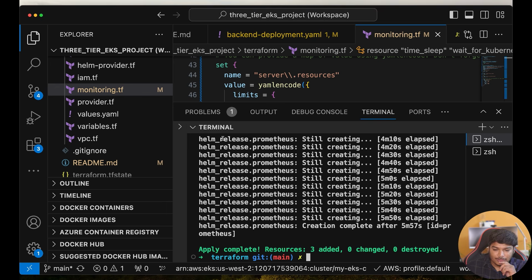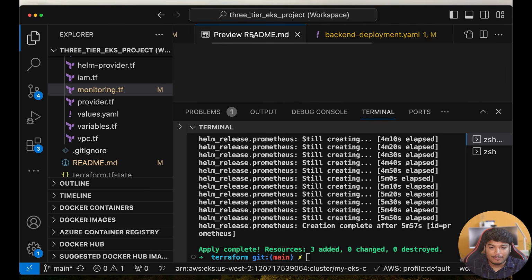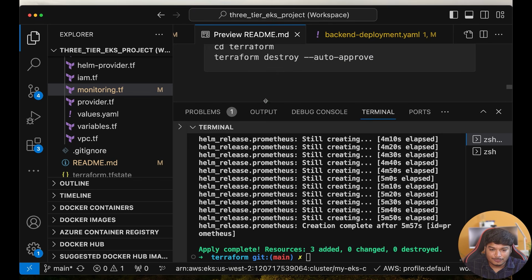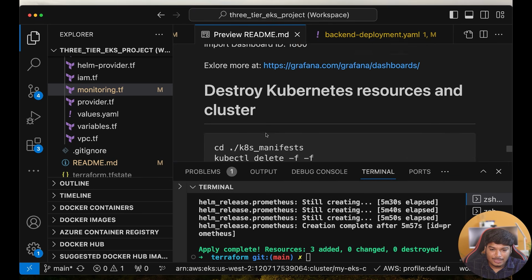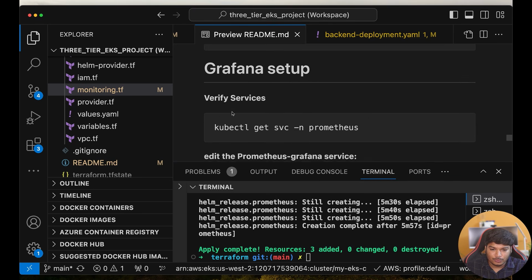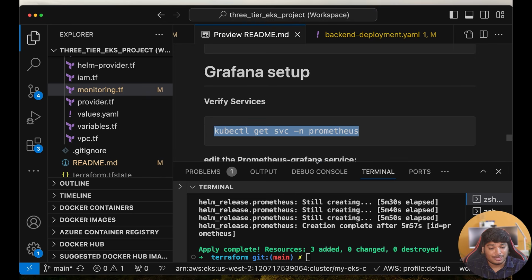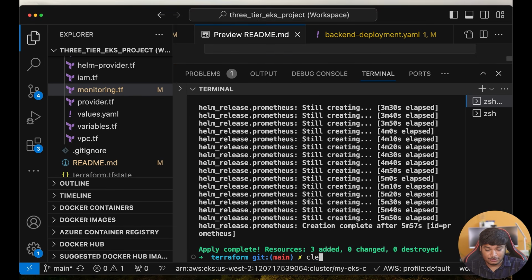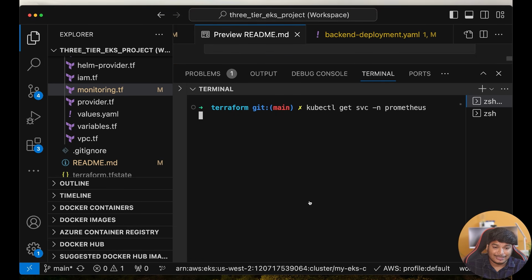Only one thing you have to do: change the service from cluster IP to a load balancer, so that you can add a new domain for that. I will show you very quickly how you can achieve that. So go to the readme part and just go down, very far down, and let me show you. Make sure that all the services for Prometheus are up, and clear the screen, and there we'll see it.